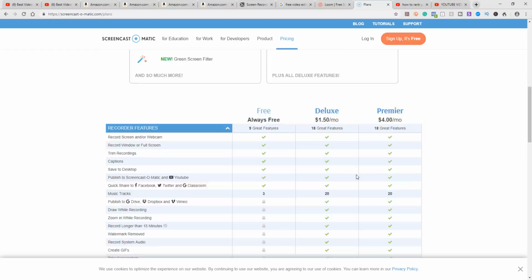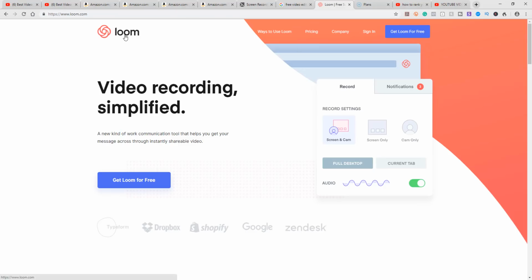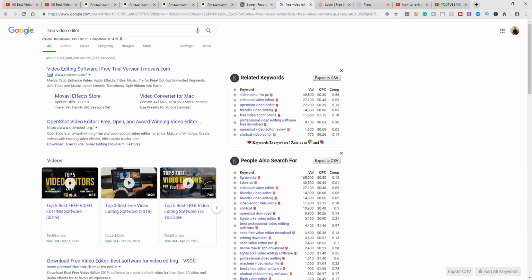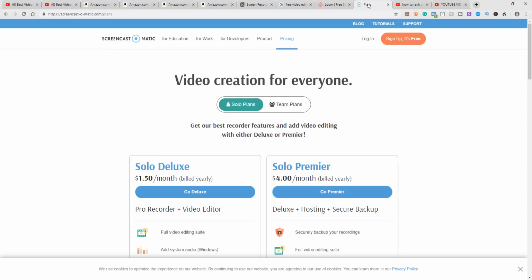You can get a lot of these features. I would only suggest software like this if you're a beginner. If you're more advanced, this is not really going to give you what you need if you want to do more advanced editing and screen recording. Loom is good if you just want to do basic screen recording. But I would suggest Camtasia. So let's go ahead and take a look at the next step.